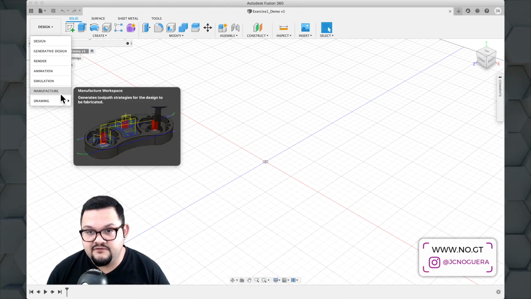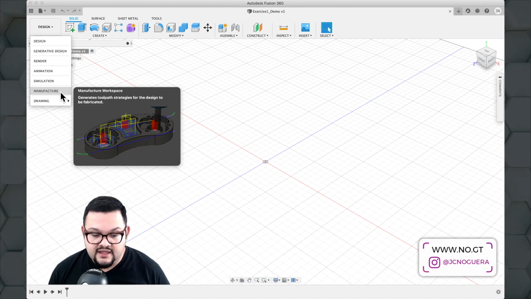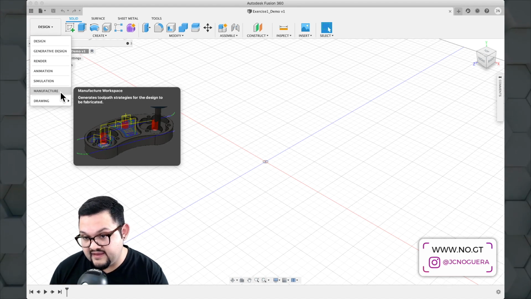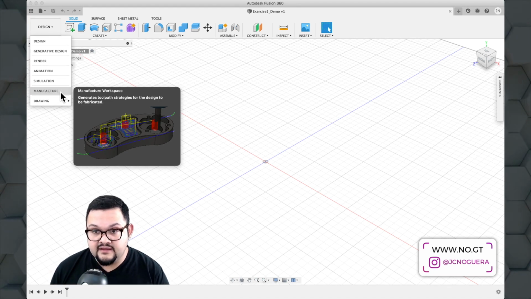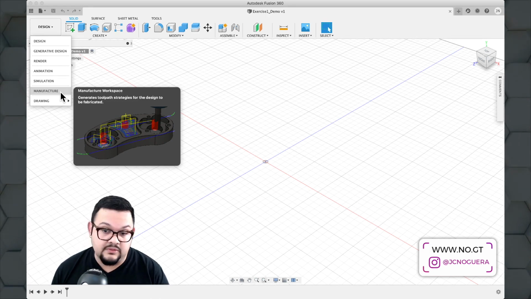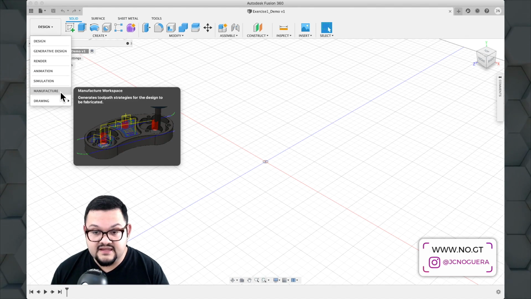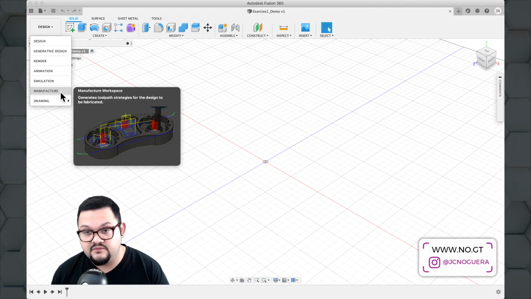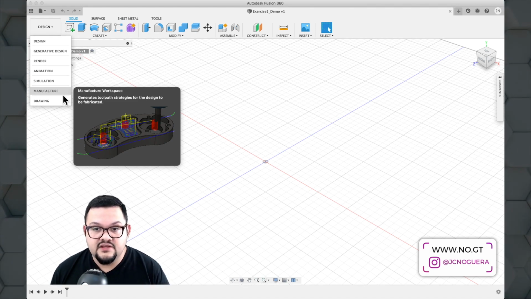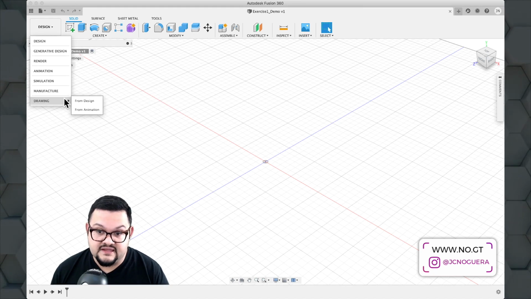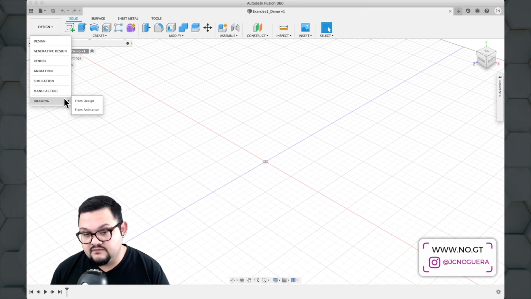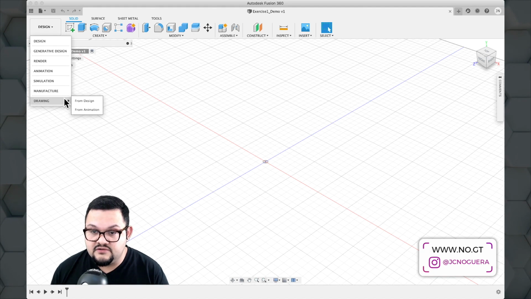You also have a manufacturer workspace where you get to produce things like tool paths for CNC machining, cut sheets for laser cutting or plasma cutting, and also 3D printing, slicing, and also just STL files output from your design. You also have a drawing environment that lets you generate technical drawings from the parts that you just created.